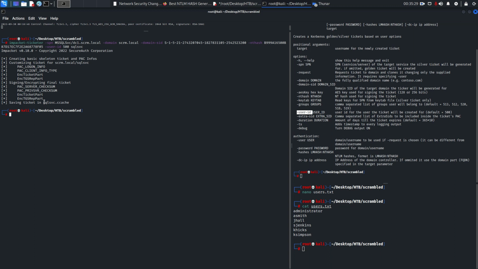and it's already created that file here. So if I say ls, so svc.scache. Now if we need to access anything or any service with this account, we need to export that Sqache file, because at that instant you need to use the Kerberos authentication as Sqlsvc user.